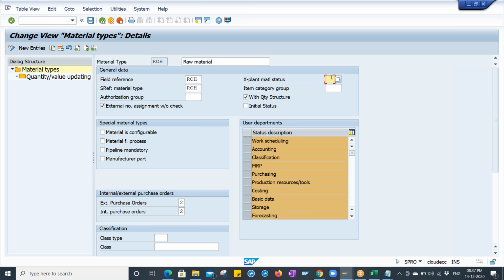And cross plant status means if you want to block the material. Item category group belongs to the SD point of view. But material master is master data, so we can use it from the PP module, from SD, and from MM also. Cross plant, if you want to set a default value, whatever values are there in these possible entries.